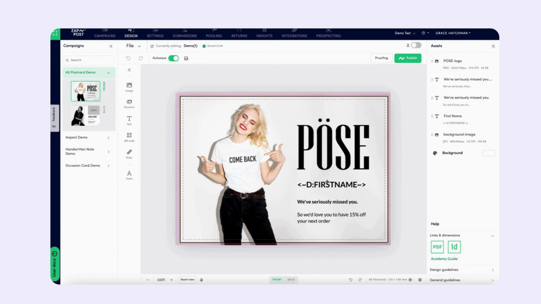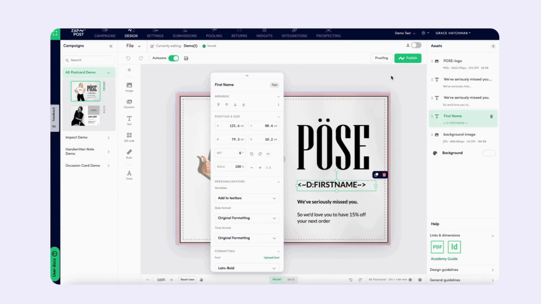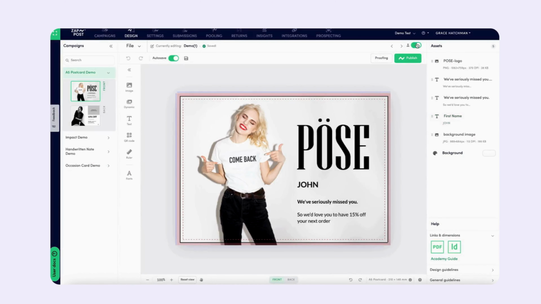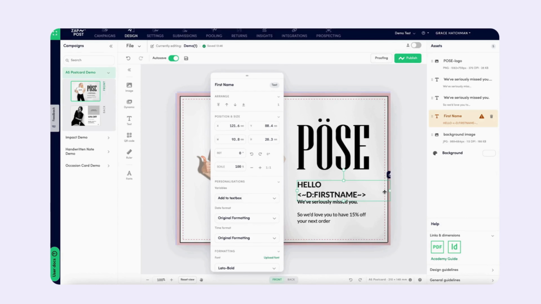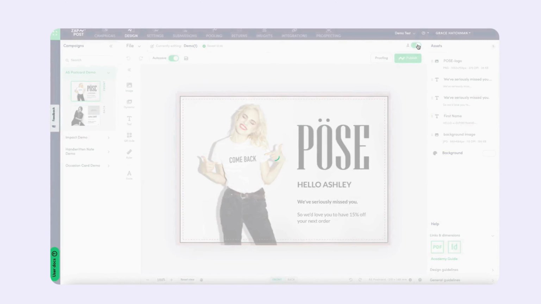Back over on the other side, if I hit the preview personalization switch at the top, I can go through lots of different examples of names. So it's a great way to see your custom variable pull through with examples in the data. Errors also pop up to tell me that that text box is breaching the edge. So I need to just nudge it in and we're all good again.